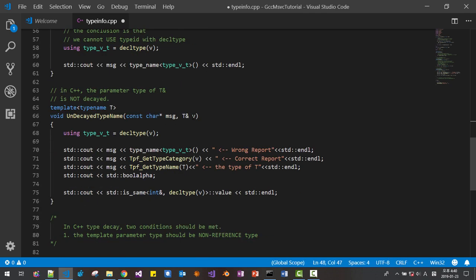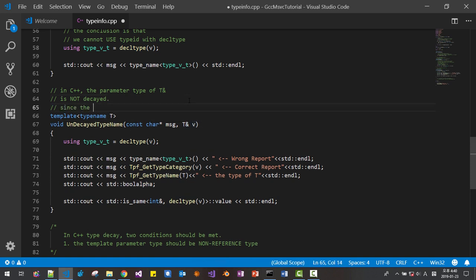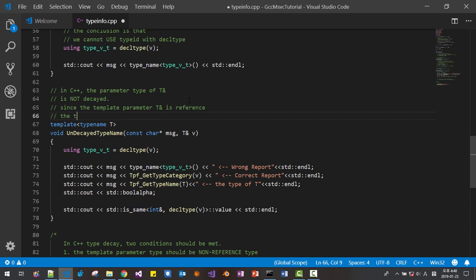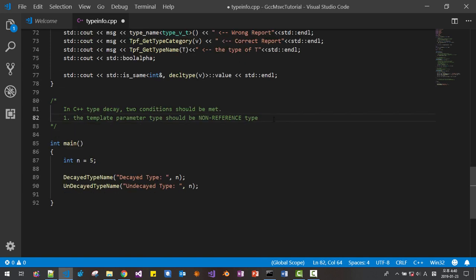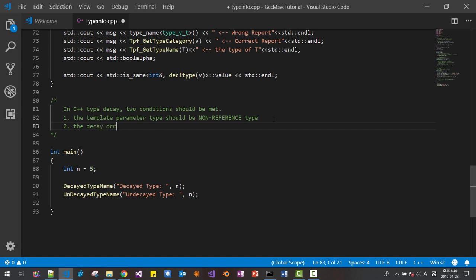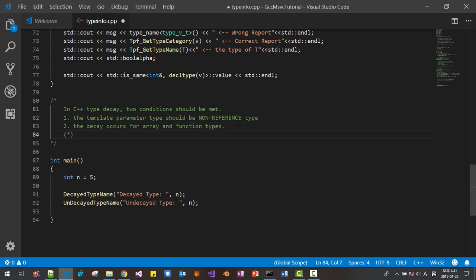And in this case, the template parameter T is a reference. Since the template parameter T is a reference, the type decay does not occur. Understanding this point is very important. The second condition: type decay occurs for array and function types. So these two conditions should hold, and the keyword auto also participates in type decay. I will give you more concrete examples.